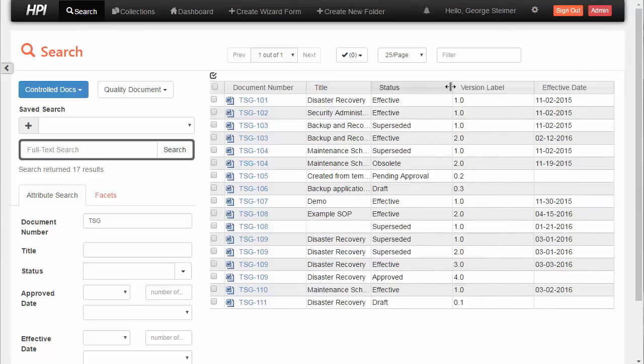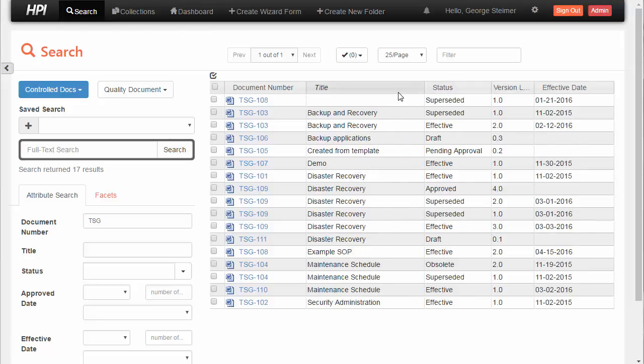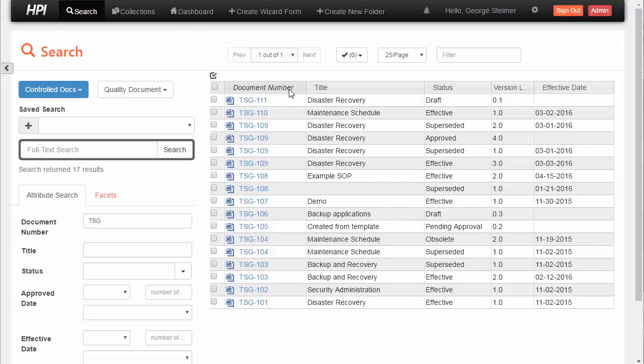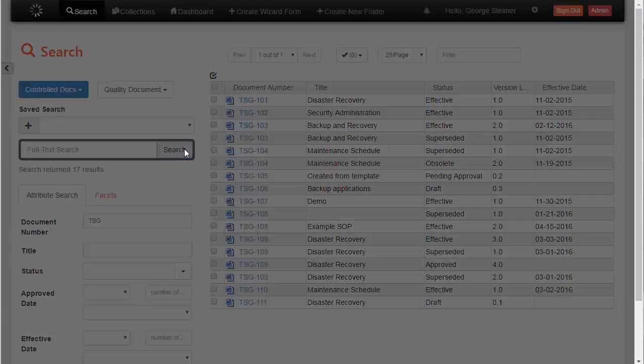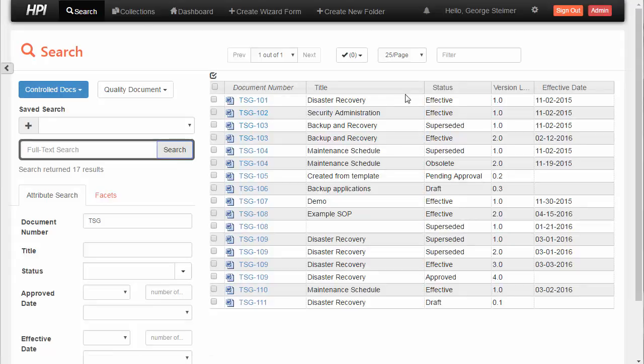We can also change the widths of the columns, so I can go ahead and make this smaller because I know version labels can be pretty small and maybe title can get pretty long. So I'm going to go ahead and do that. And now HPI is going to remember my personal settings. So the next time I execute a search, it's not only going to remember which fields I have visible, but it's also going to remember the order and the width of the fields as I have them set here.